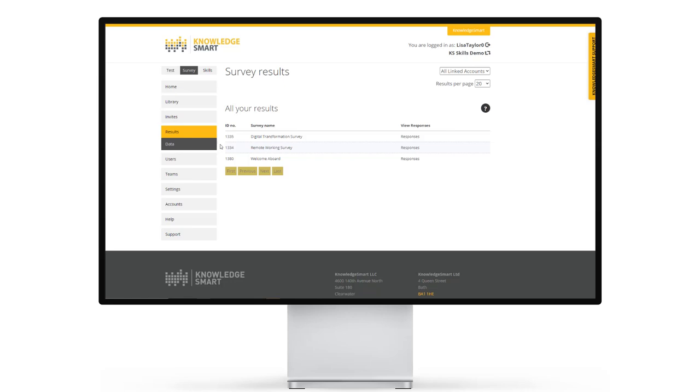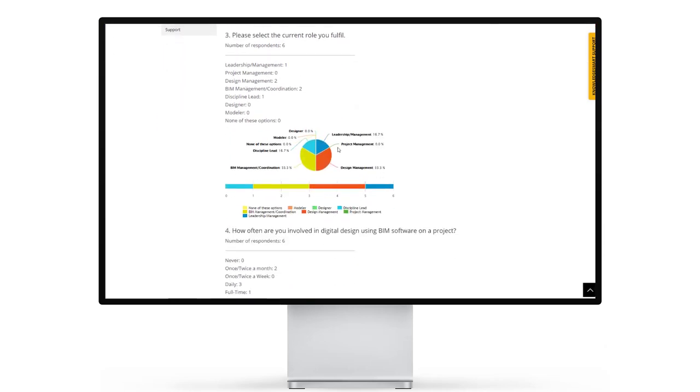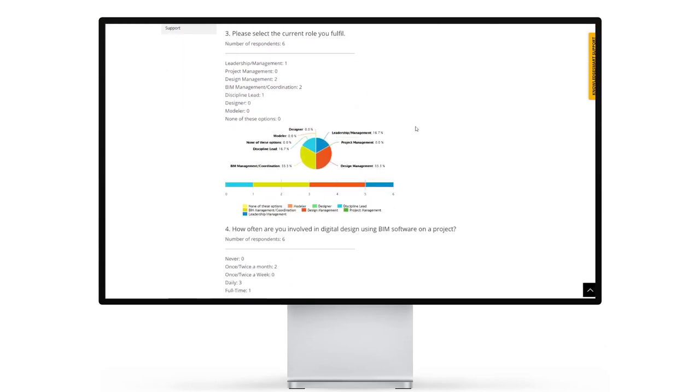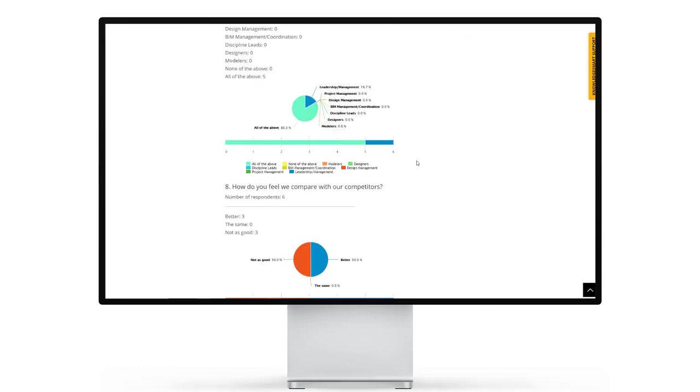Here you will see a list of surveys that have been completed. To view a summary of the survey results within the platform, simply hover over the survey name and select that via a click. Here you will see some summary data and some summary visualizations around your survey responses that have been captured.